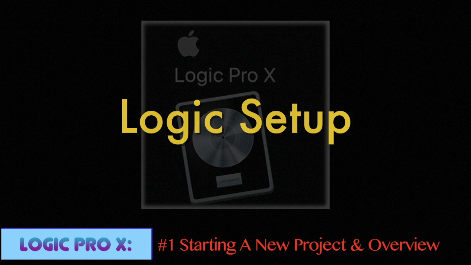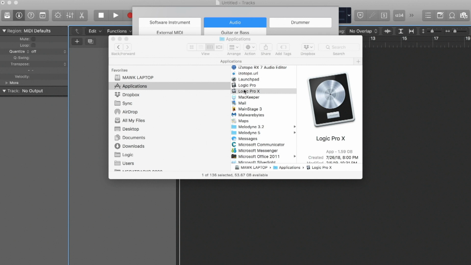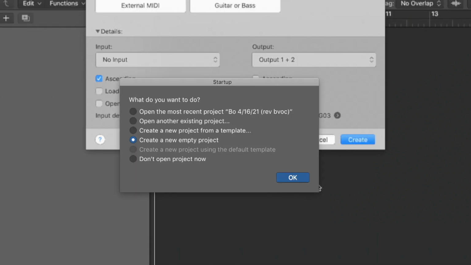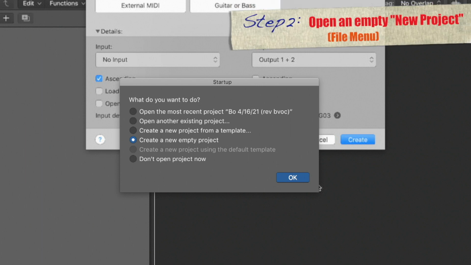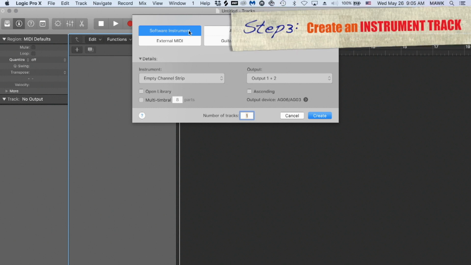Let's assume you never opened Logic before and want to just get started. You don't need to know much, but a few things to get the ball rolling. So open up Logic Pro X from your application folder or from the dock down here, and then this will appear. Open an empty new project. Start with software instrument and hit create.